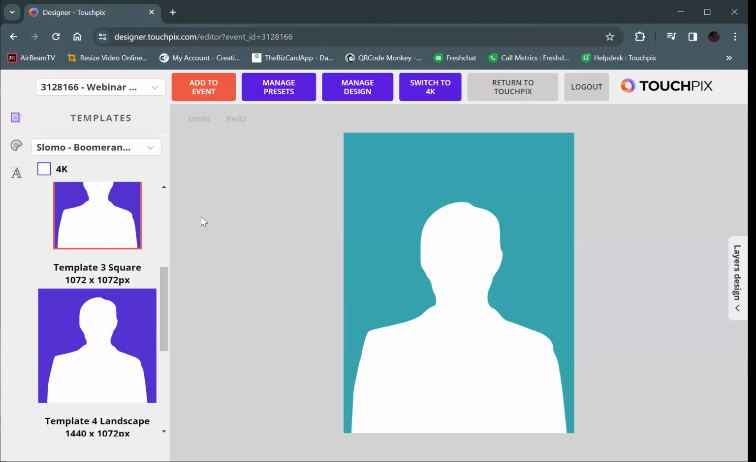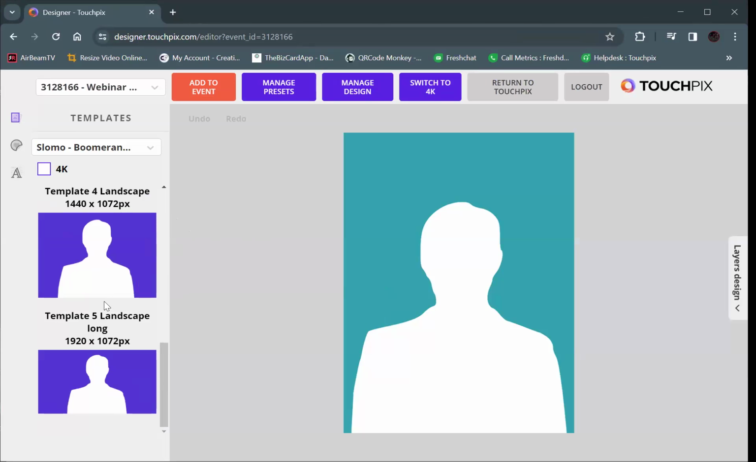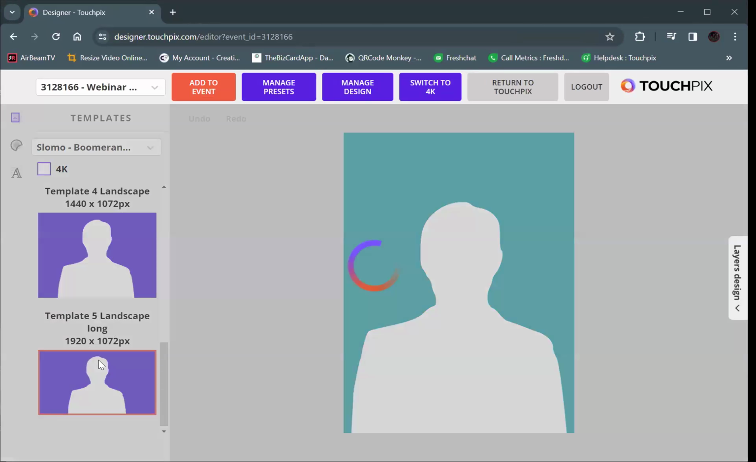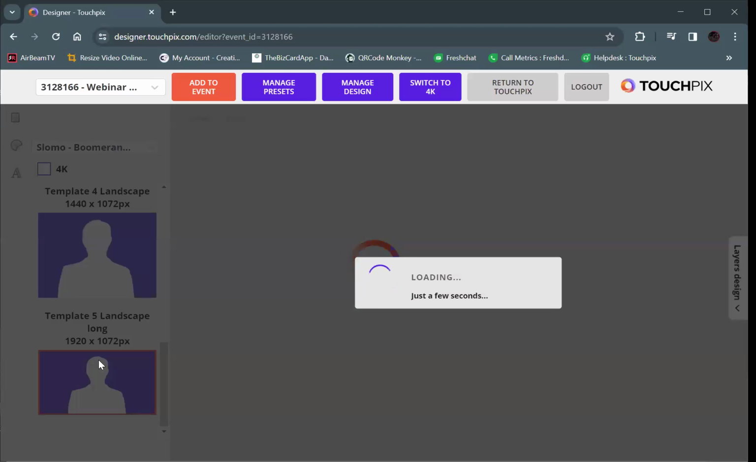So I'm going to choose a landscape type template. Let's go with the full screen. So I'm going to go ahead and do a full screen type setup.